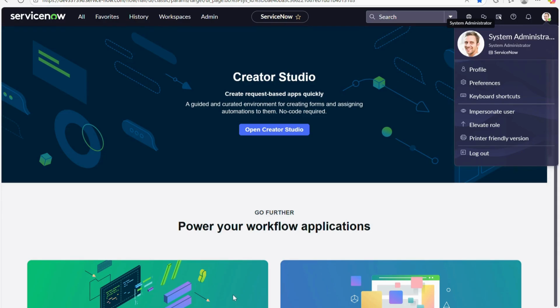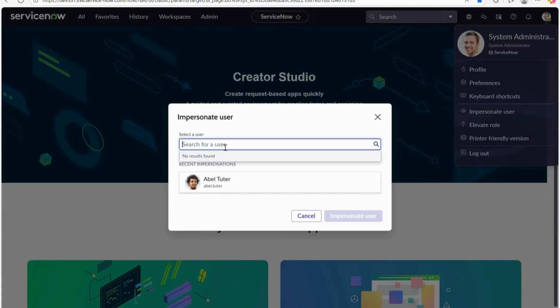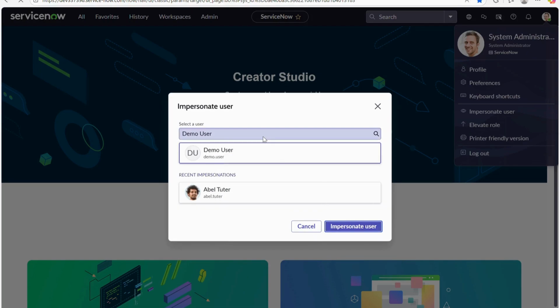Now I will go back to my original account. As of now, you can see that I have some options like impersonate user, elevate user. If I want to test any user without logging in with their credentials, I have this impersonate user option. I can simply click on impersonate user and provide any user ID or name, like in our case, demo user. This is the user, and I can simply impersonate it.